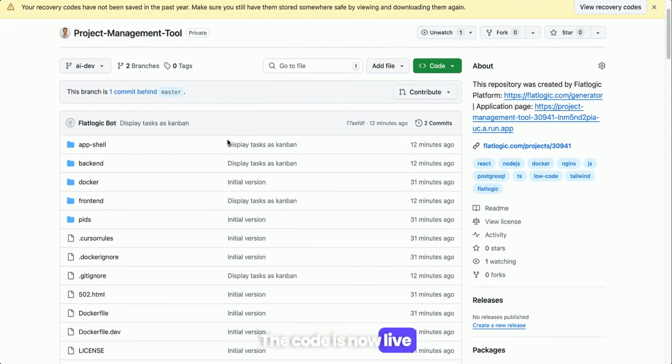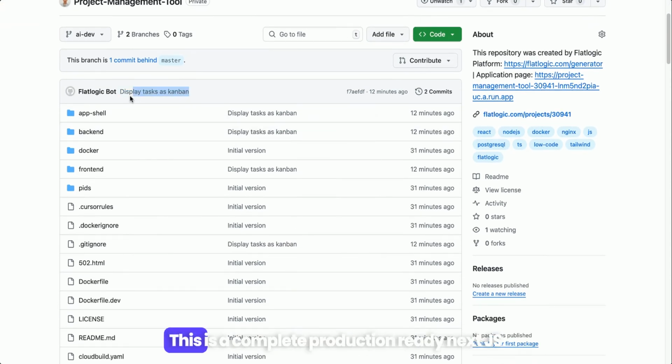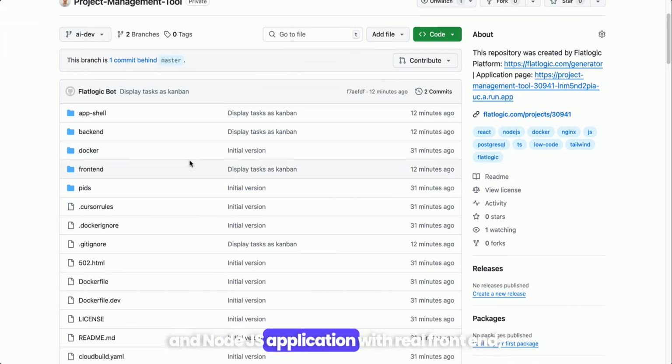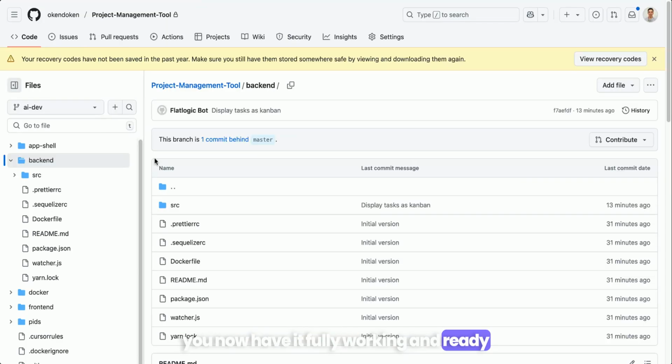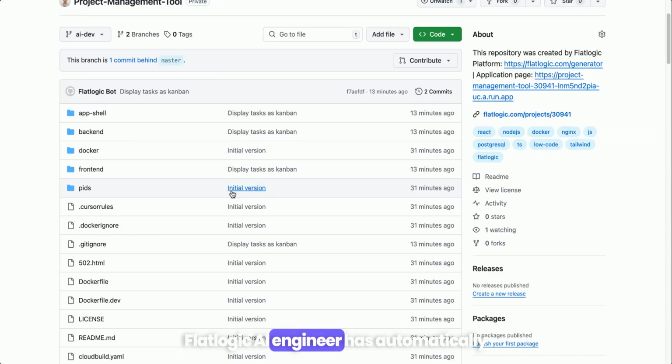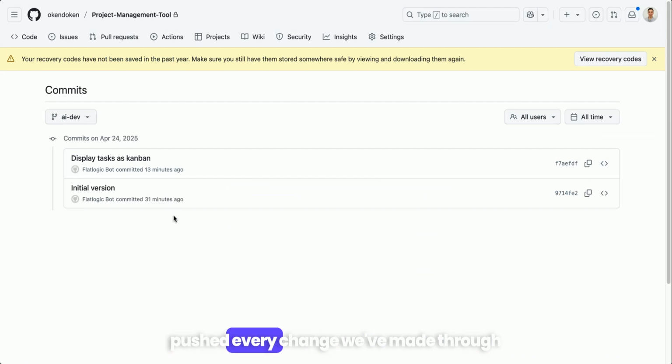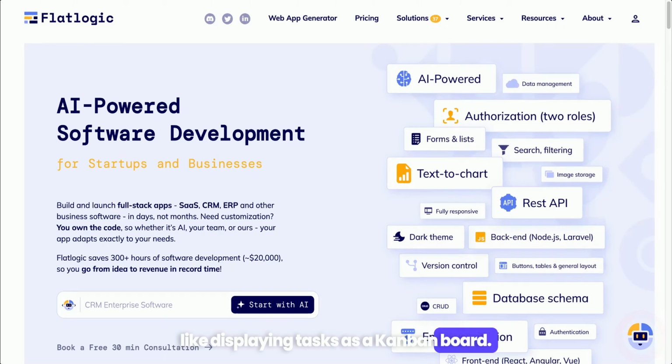The code is now live in your GitHub repository. This is a complete production-ready Next.js and Node.js application with real front-end, back-end, and PostgreSQL database. Instead of spending months building this functionality yourself, you now have it fully working and ready to customize in just 10 minutes. Flatlogic AI Engineer has automatically pushed every change we've made through the editor directly to GitHub, clearly documented as separate commits, like displaying tasks as a Kanban board.